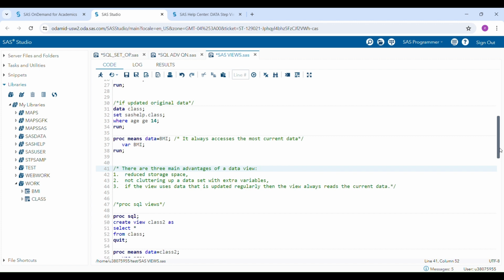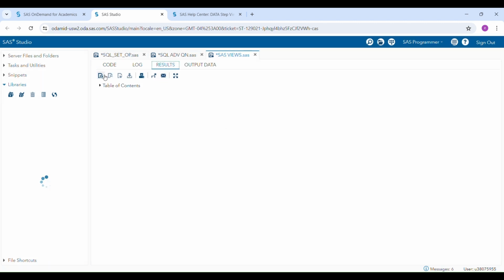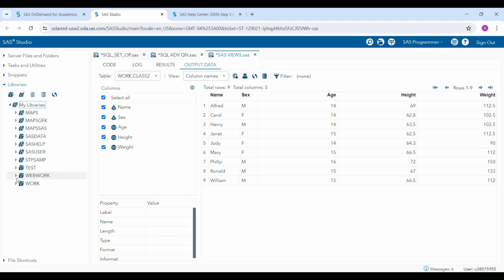So a view can also be generated through PROC SQL. The earlier example I showed is from the data step view, but you can also generate a view from PROC SQL. So for example, here I'm using the PROC SQL procedure to generate a view. Here I'm giving the name class 2 to that view. I'm using the same table, which is class here.